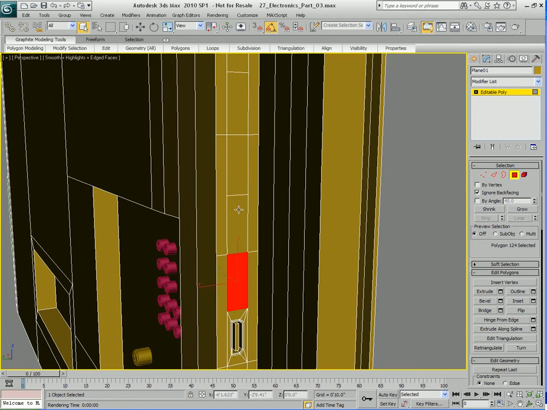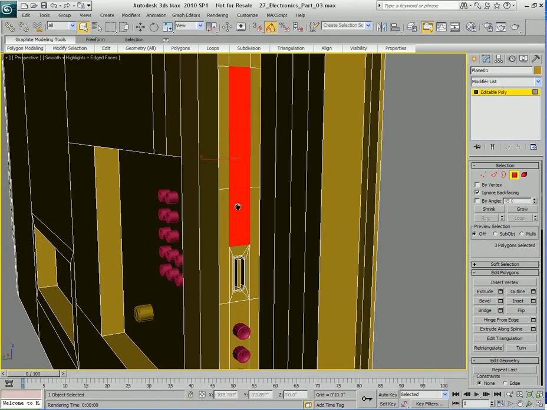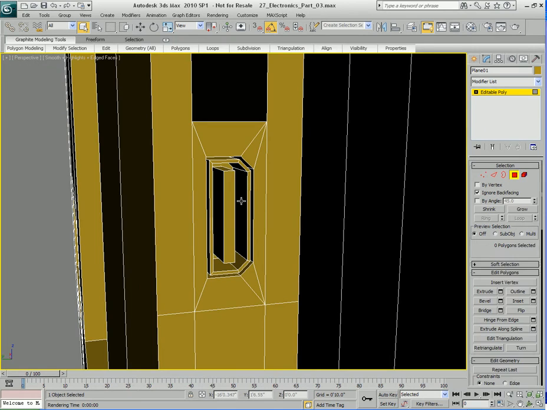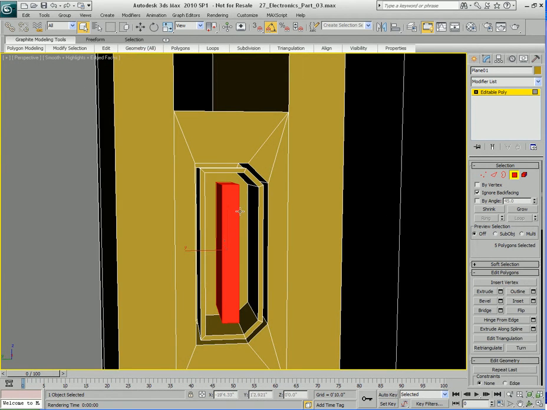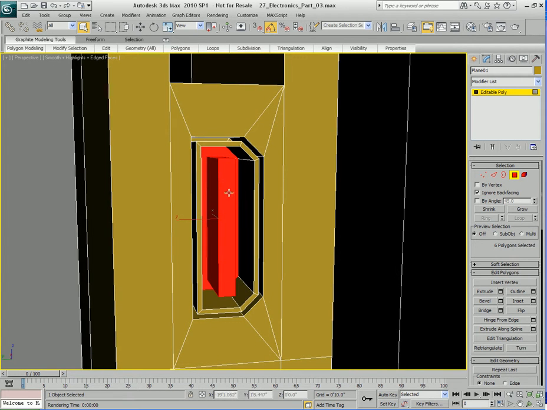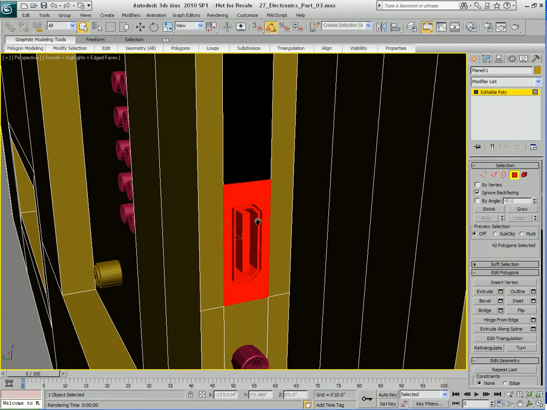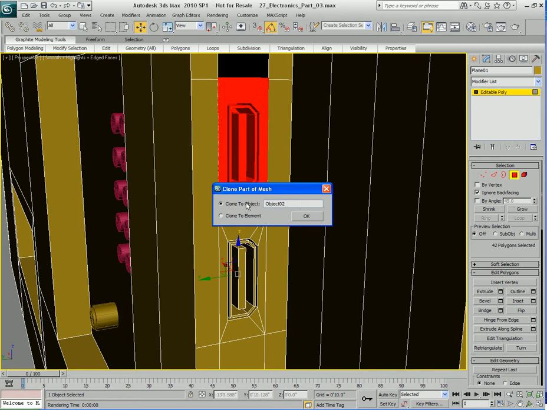I'm going to take all of these polygons right here, just those three right there, and I'm going to delete them. Then what I'm going to do is go to element mode, select that element. I'm going to go to polygon mode, select the polygon in there with the element, and I'm going to grow that until I basically have all of these polygons right here. Then I'm going to rip those polygons off into a new object.